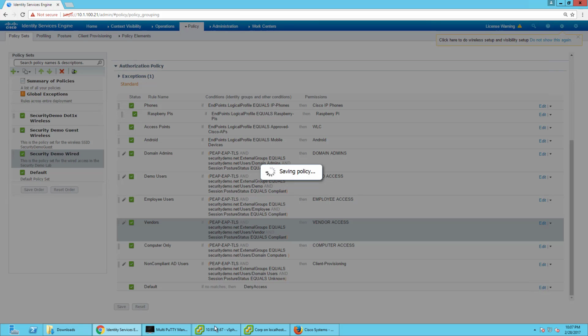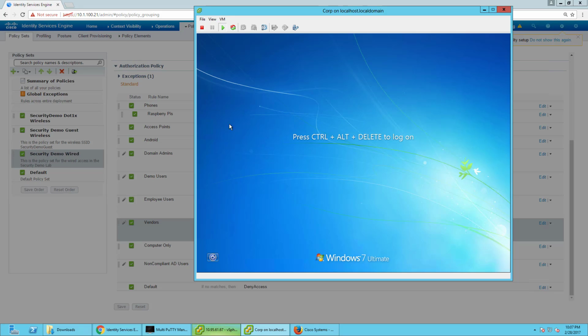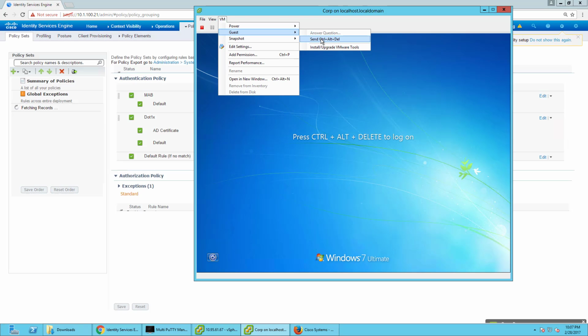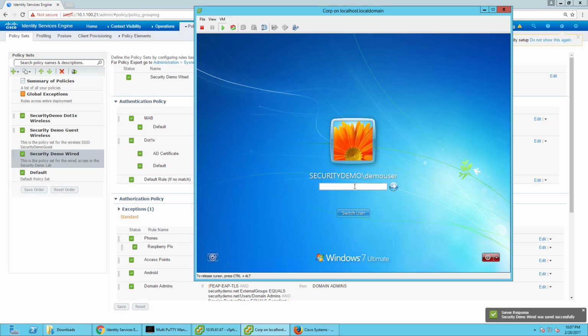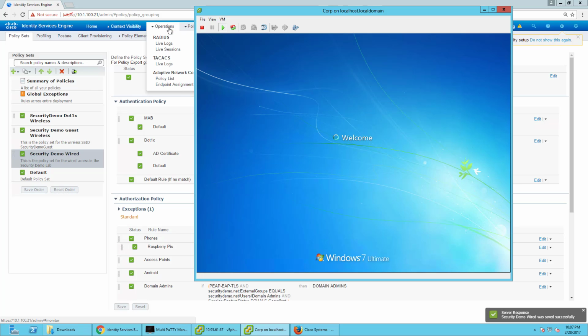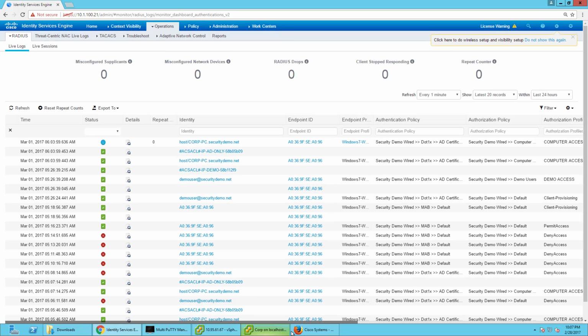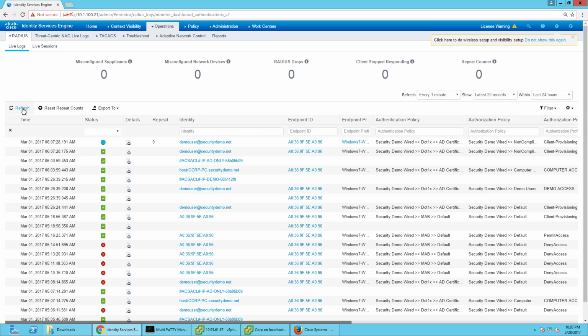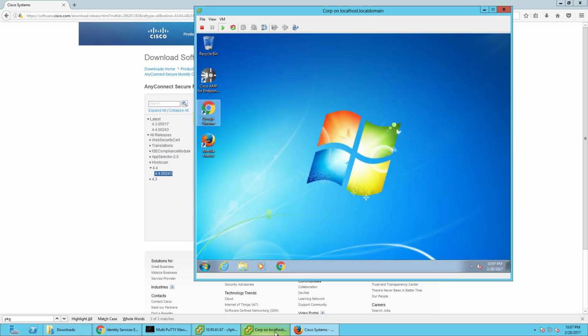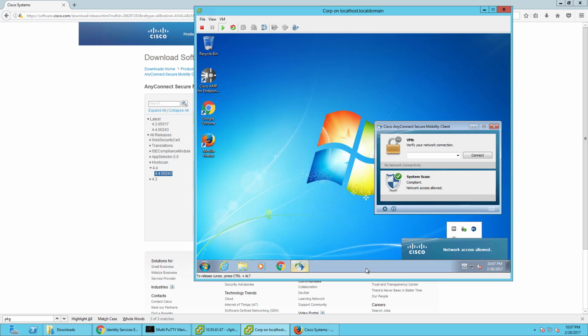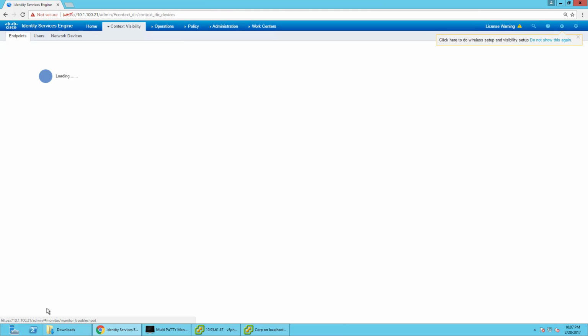So let's go have some fun with this thing. So let's go ahead and sign right in. So I've been taken to posture compliance status, and it should be checking network compliance. Should allow me right on. Compliance allowed. Perfect. And let's see what it looks like in context visibility.